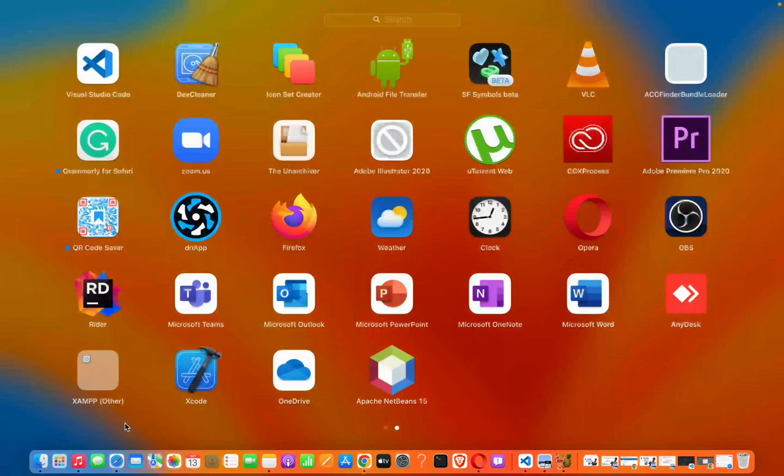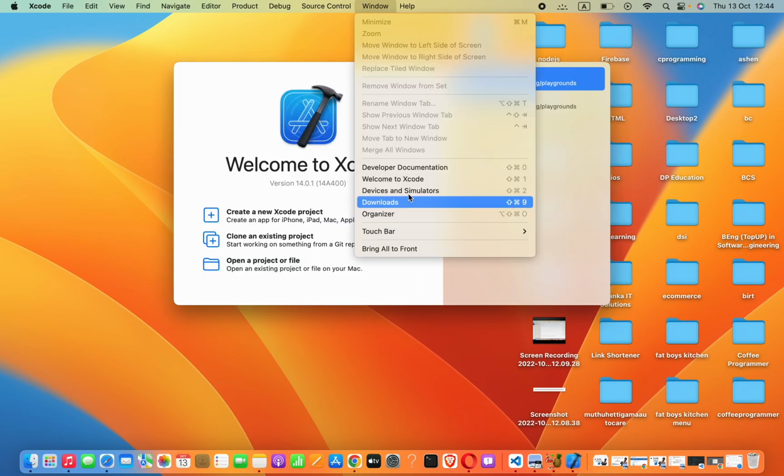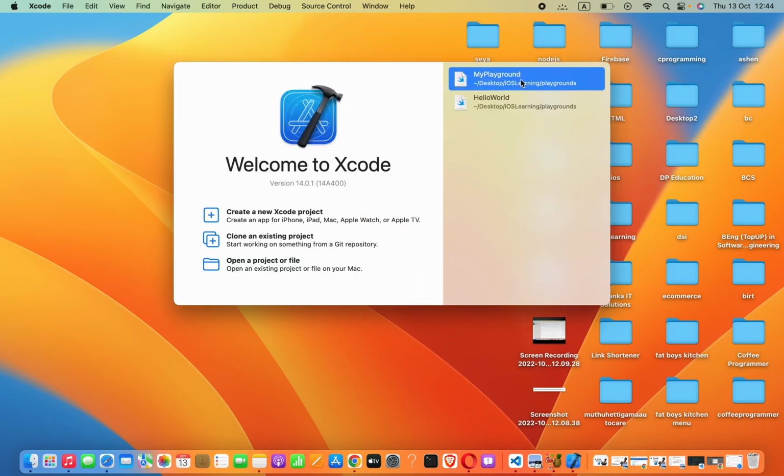Hey guys, let's see how we can create a Xcode playground. Open your Xcode. Now you will see your opening window. If you cannot see that, you can press on this window and then Welcome to Xcode.